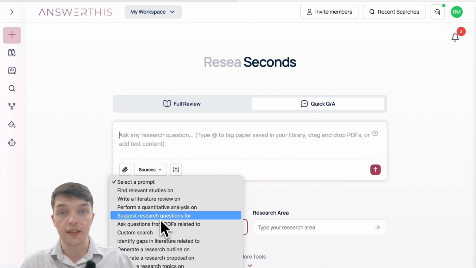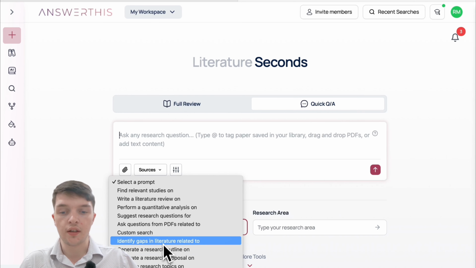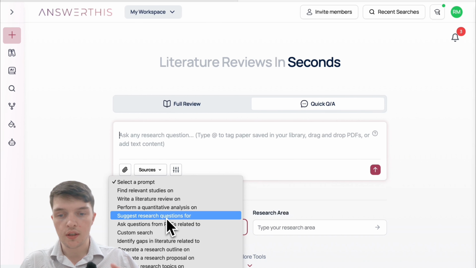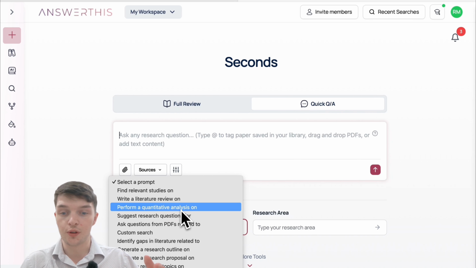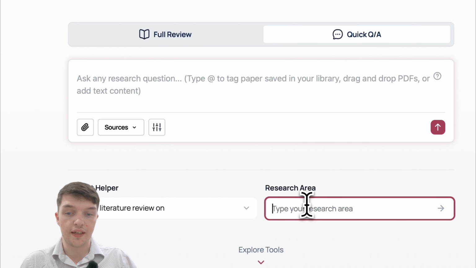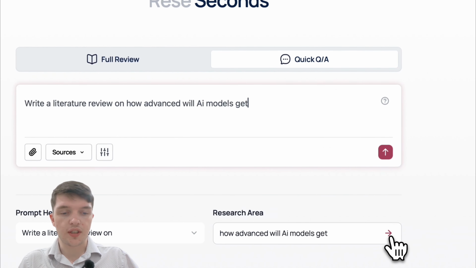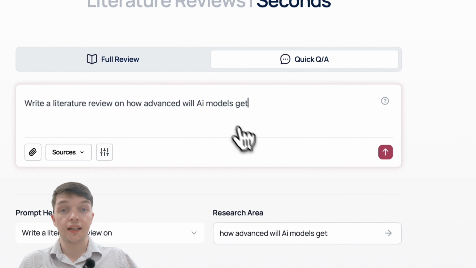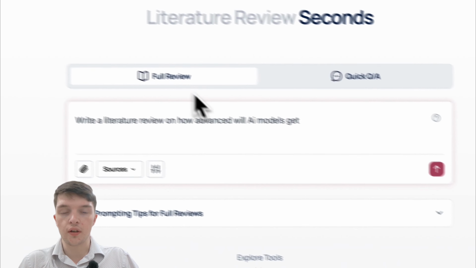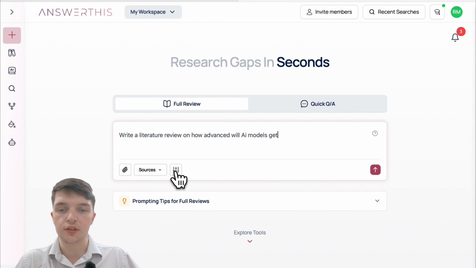You can find out all the different features AnswerThis has. We could generate a research outline, a research proposal, find research gaps, perform quantitative analysis, and everything we need here. So for now, I'm going to say write a literature review on. Here, I've just said how advanced will AI models get. We can simply enter, and there we go. Our prompt is ready to go. Now, I'm going to select full review for my model to create a full literature review.